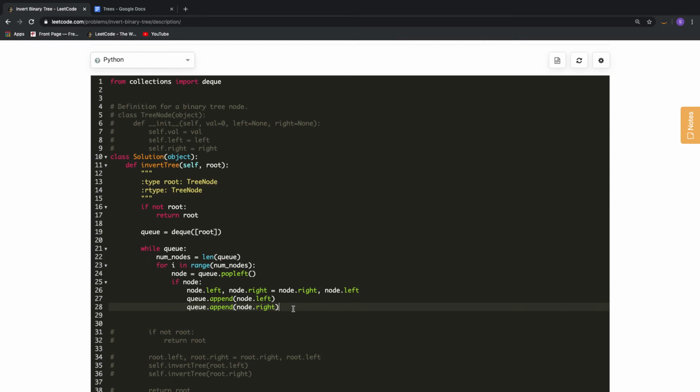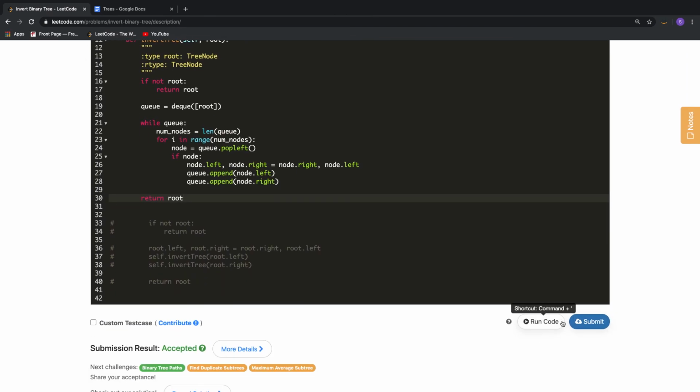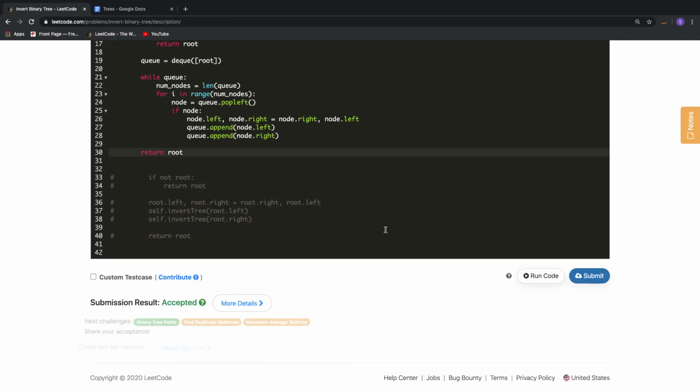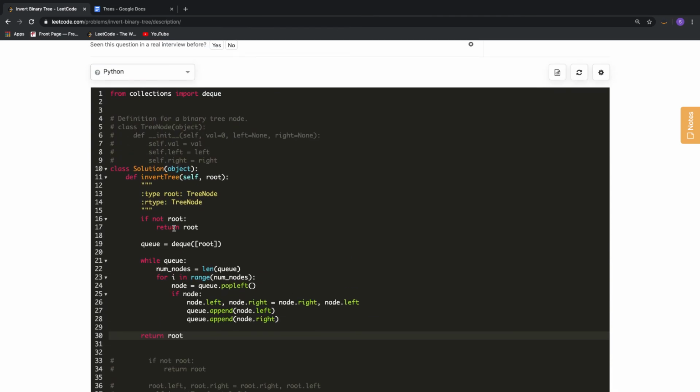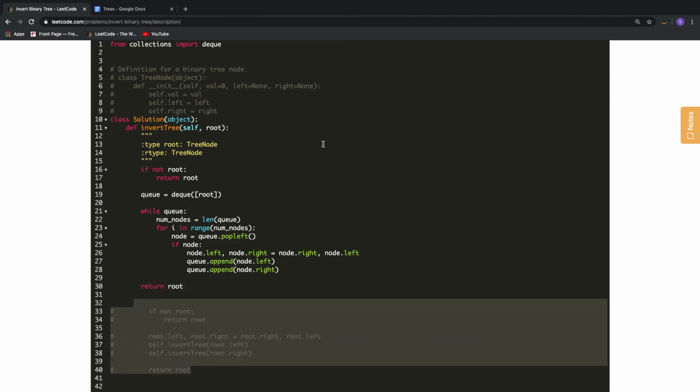Now that we have done this, we know that we have inverted the tree. We will just return the root. It's showing the correct output, it's submitted, and it is accepted. Alright, this is the final code for iterative, and the recursive one is this one. Alright, thank you guys.